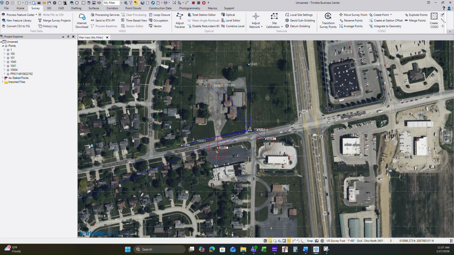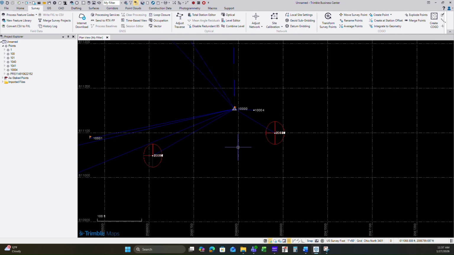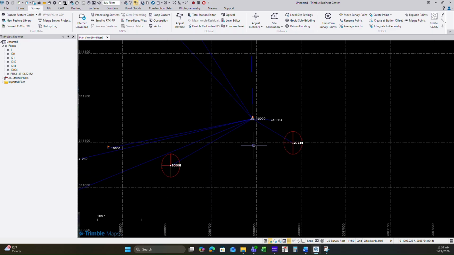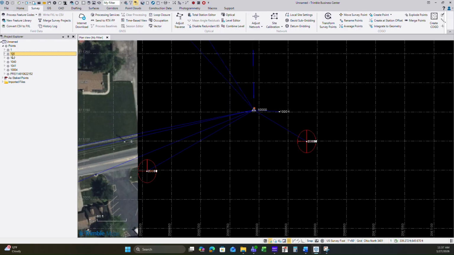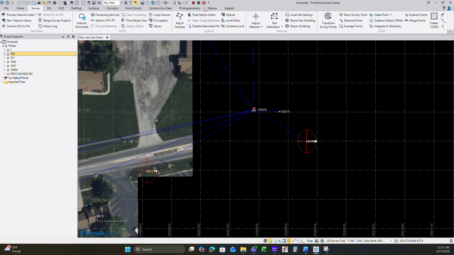For that, you'll hit OK. And then you'll see your ellipses on the 2 points, in this case, the 2 points that have been included in the network adjustment. And that you have your final product point numbers.